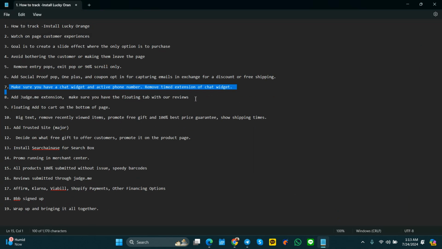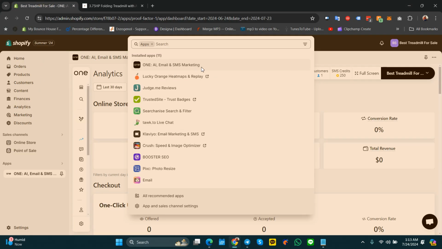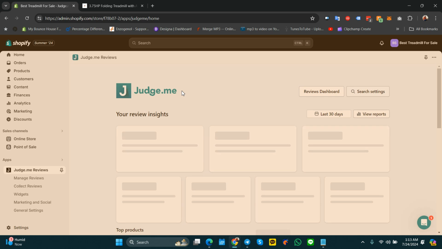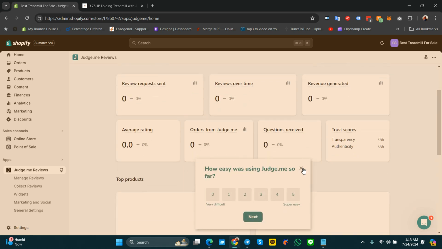Add the Judge.me extension, and make sure you have a floating tab with your reviews. This is a powerful one. Oh my God. So Judge.me. A lot of you are probably already using it. If you're not using it currently, I recommend installing it as soon as possible.